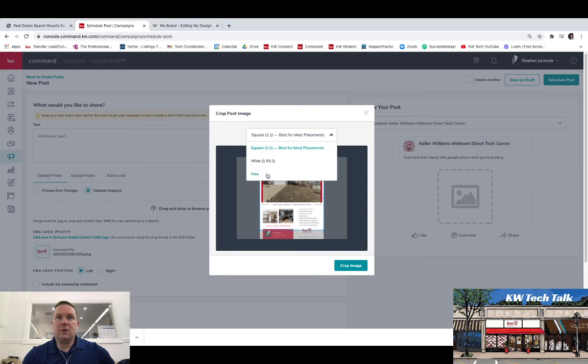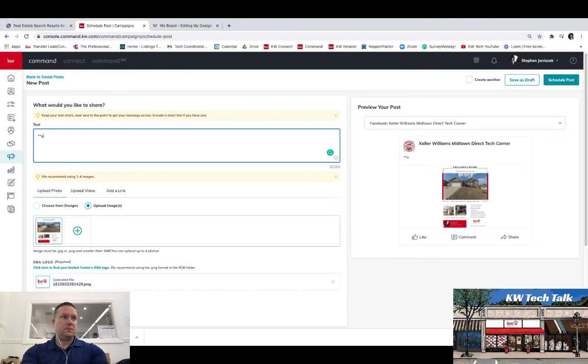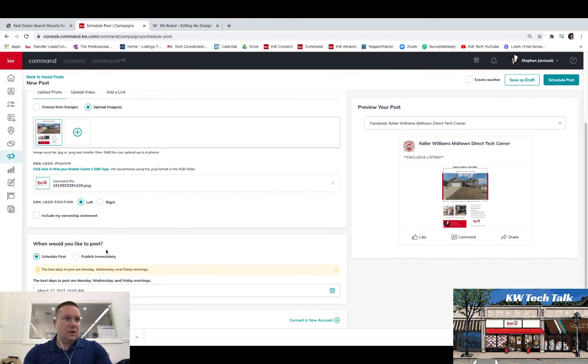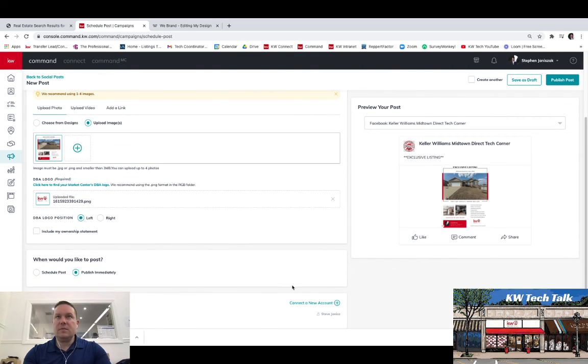Now we're just going to do manual crop. Crop image. There you go. Now you have your exclusive listing. And then you can drop in some text up top here. And you can put in any other text you want up top with emojis and whatnot. And you got the photo there. And then down here, we're actually going to publish immediately. And it's going to go to my KW Facebook page. And we're going to hit publish post.